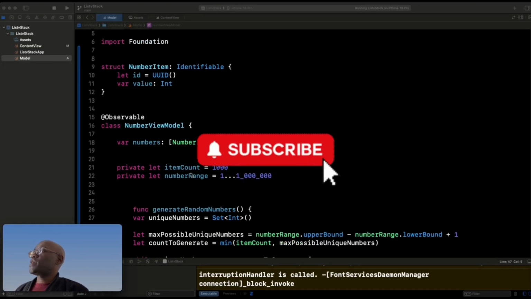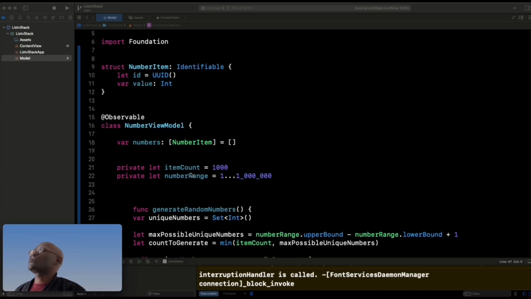So we're going to have a struct, and the struct is just going to have a number item, and we're going to have an ID in the number item so that we can use the ForEach when we're looping over it, right? So it's going to have the ID. Then the number item, the number is just going to be a view.